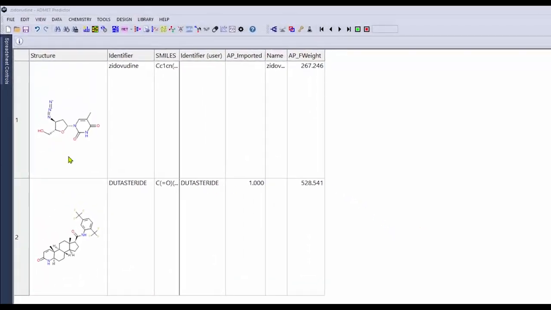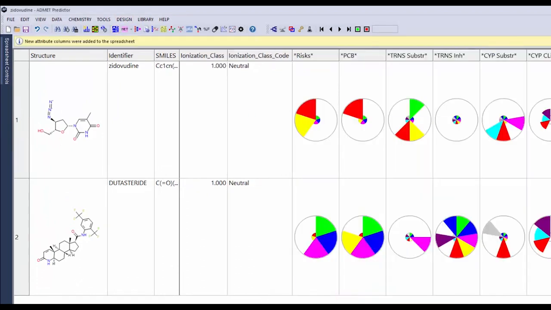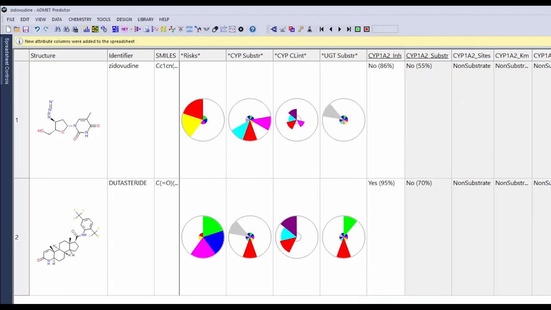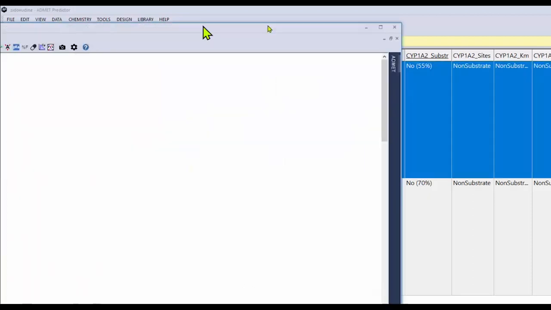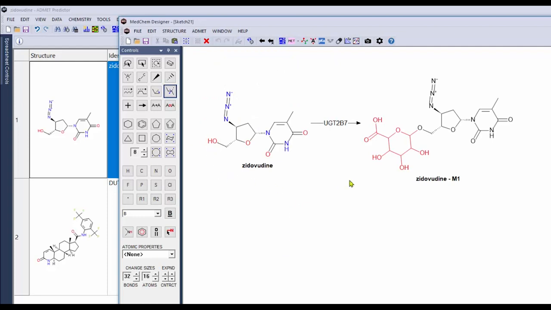So here I have 2 molecules. I'm going to go ahead and calculate ADMET properties and then go into the metabolism tab here. And we see we have UGT models here. So for the first one, it predicts only one of the 9 isoforms, UGT2B7, to metabolize this compound. So that's all fine. If we double click on this to bring it into MedChem Designer and then go under the MET button here and click on UGT, it will add a glucuronide to the OH here to form the glucuronidated product.